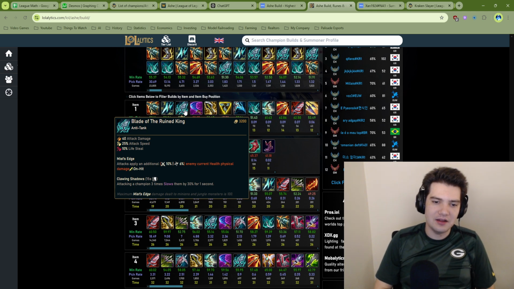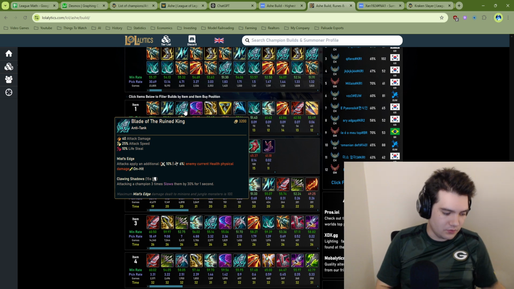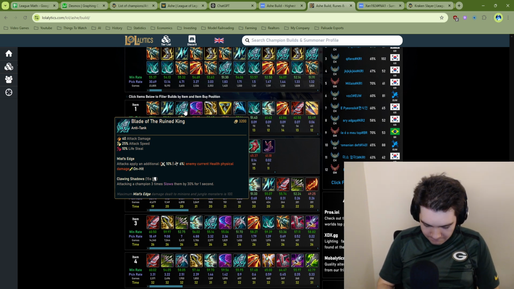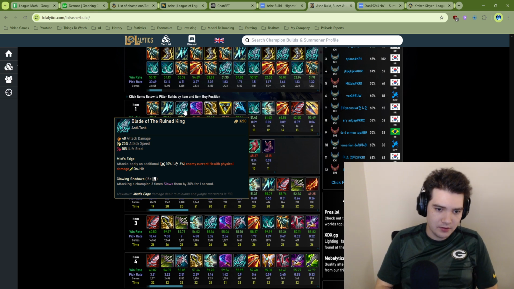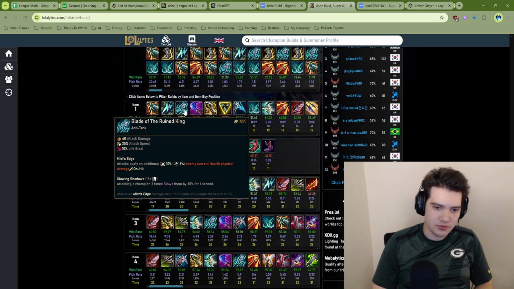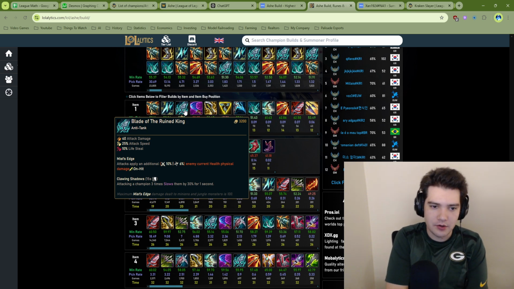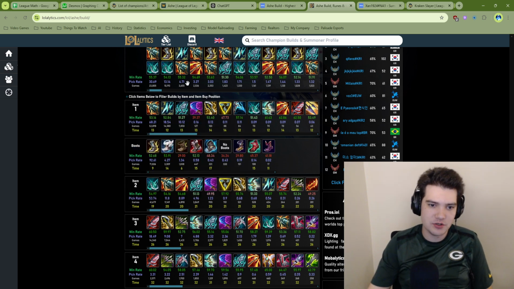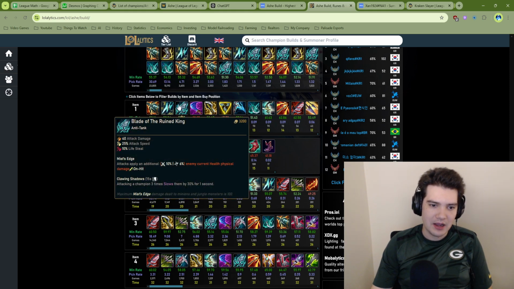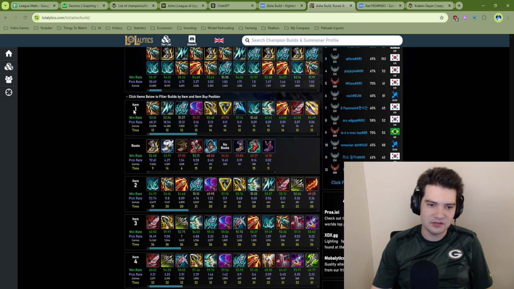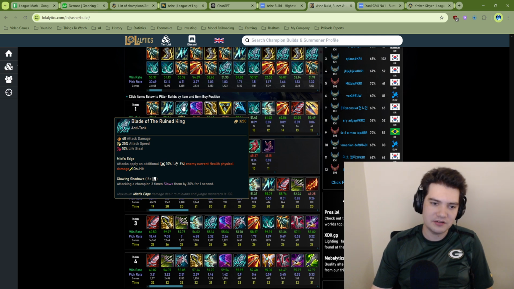So if the enemy has like 2,000 HP, what is 6% of that? It would be like 120. So if they had 2,000 HP, this would be giving you like 120 damage on hit plus 40 attack damage. That would be like 160 attack damage, but way less attack speed. Actually, not that much less, 15% less attack speed. And then obviously this gives you lifesteal, and attacking a champion 3 times slows them by 30% for 1 second. So you have those things as well going for the item. And in terms of cost, Blade of the Ruined King is 100 gold more expensive than the item.